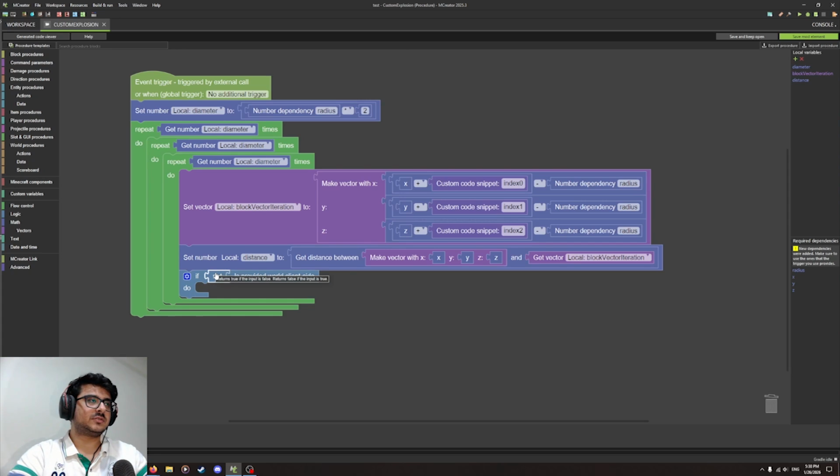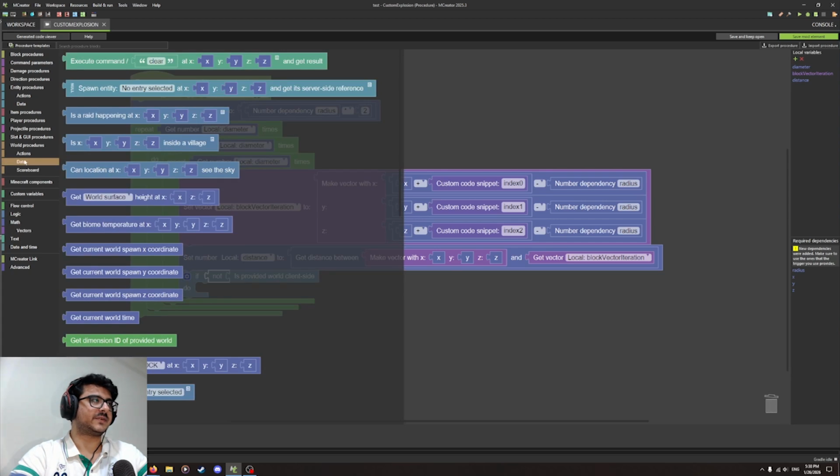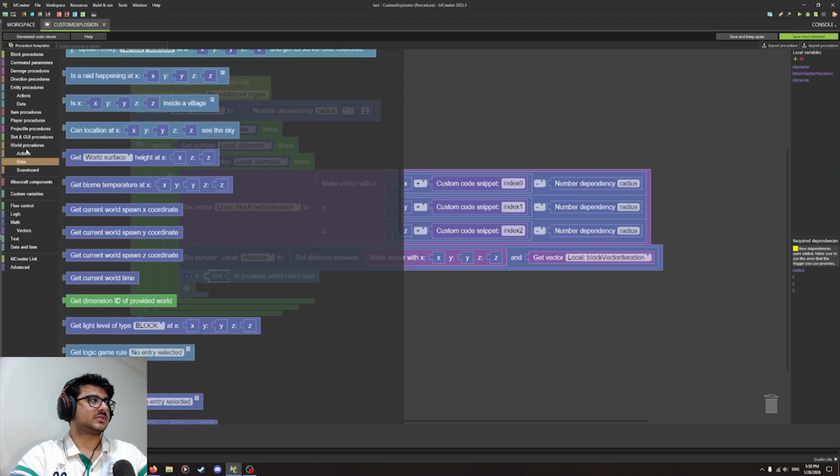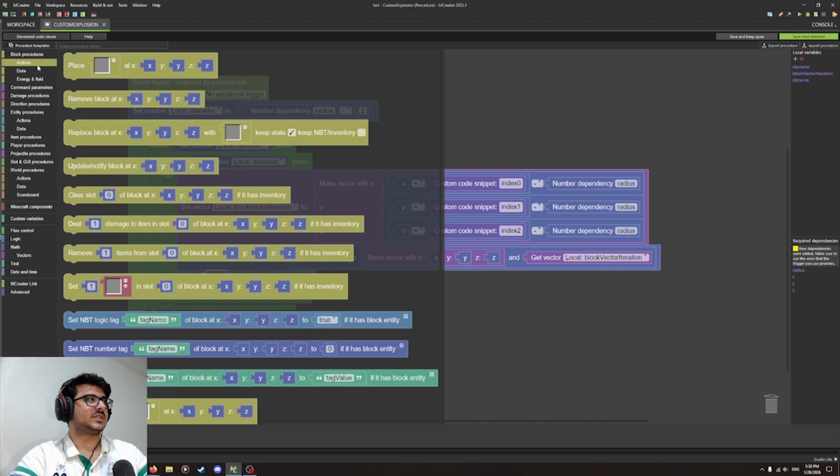You are not supposed to be doing world modification in client side. This is not good. So we do client not, which makes it so if it's not client, it's obviously the server side. So here we have that. Let's remove the block. How we're going to be removing the block is go to block procedure actions, and then there is remove block at, and there is replace block, and there is a lot of stuff. There is remove and drop item and whatever. So let's do remove.